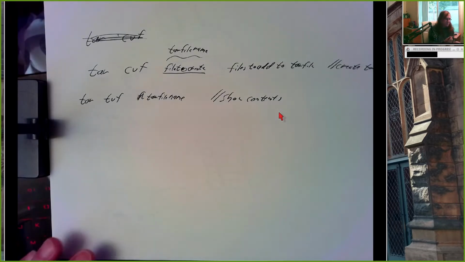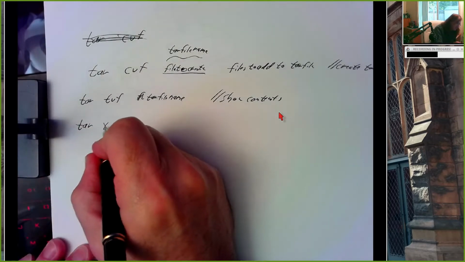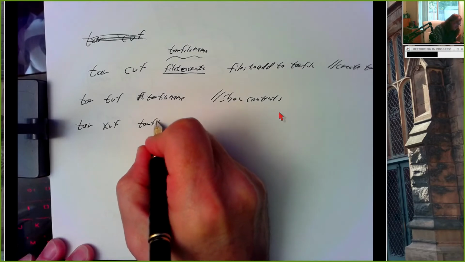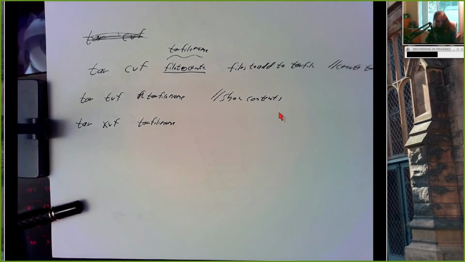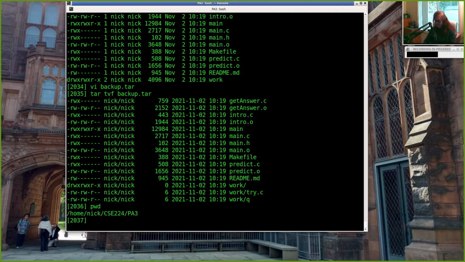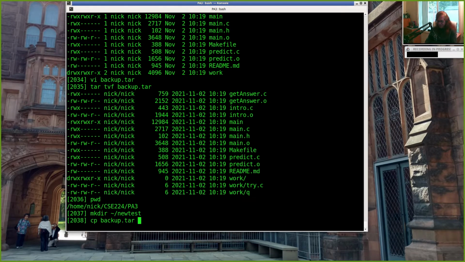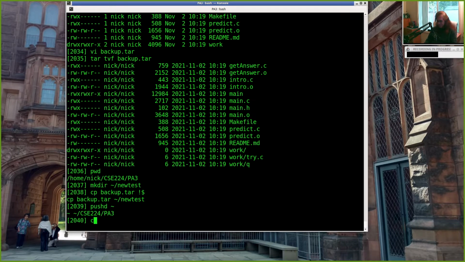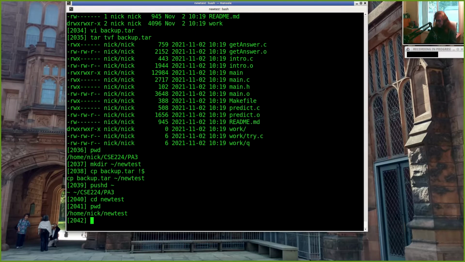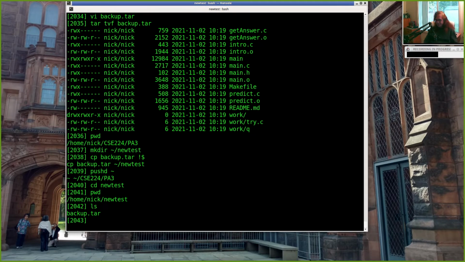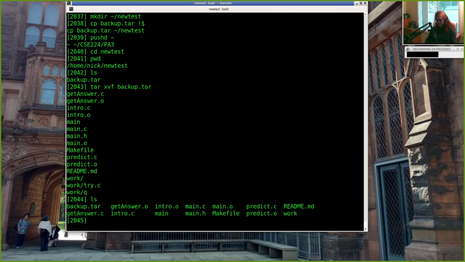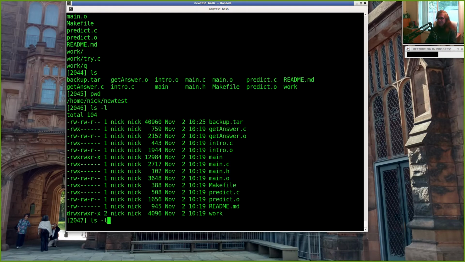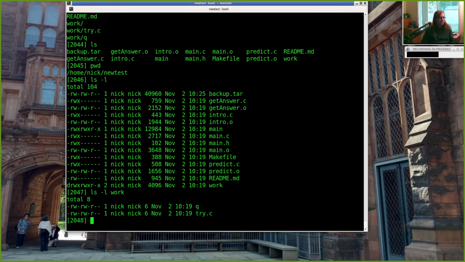And then your last command is to extract the files from a tar archive. So you can say tar xvf and the tar file name. And that will make a copy of the directory tree that's stored inside this tar file. So for example, I could say mkdir newtest, and I could copy backup.tar to that directory. So if I go under newtest, this is a totally different directory now. There's nothing in here except this backup file that I just copied into here. But if I say tar xvf backup.tar, now I've got my whole directory tree restored in here. I'm still in this newtest area, but I've got all of my files, and I've got my subdirectory work, and it's got its files, and so on and so forth.